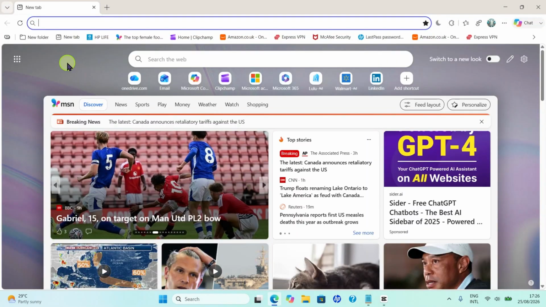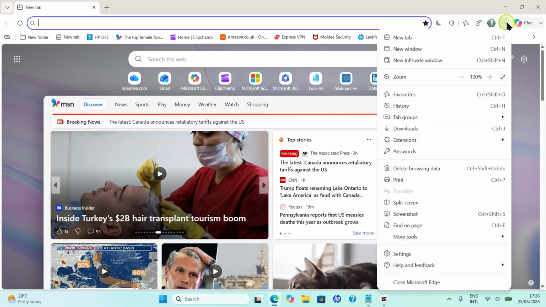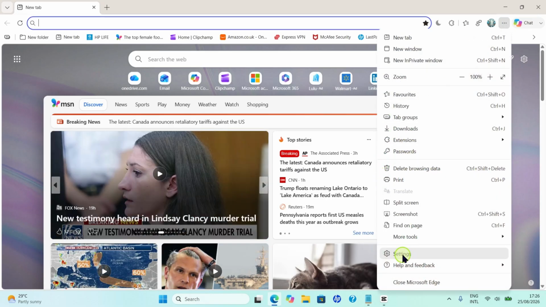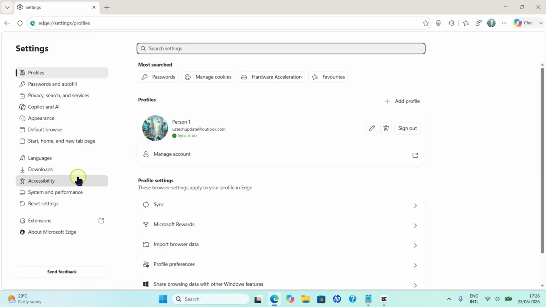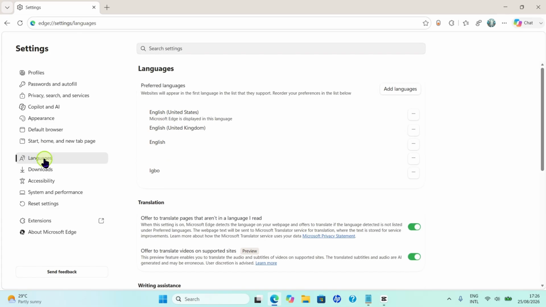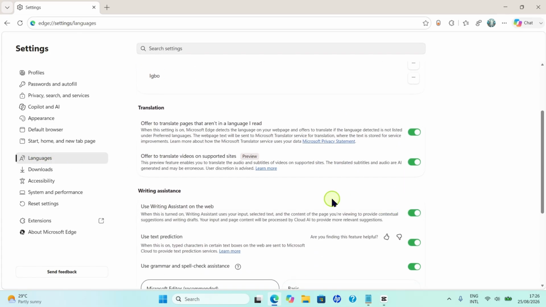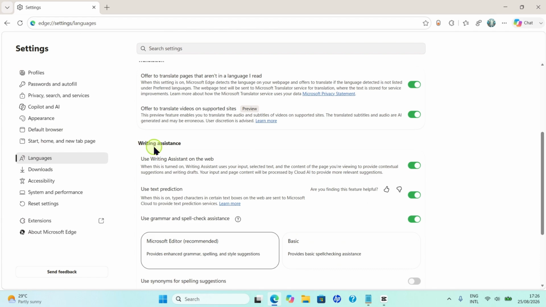Once your browser opens, the next step is to click on these three dots here, then select Settings. On this settings page, click on Languages. You'll be taken to this page. Just scroll down until you get to writing assistance. The first option here is to use writing assistant on the web.